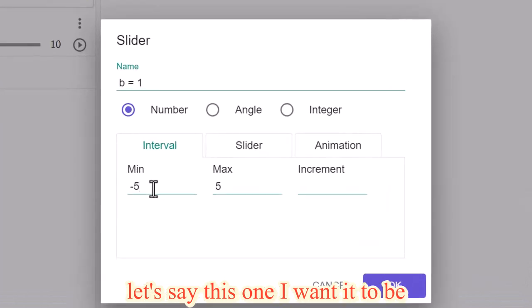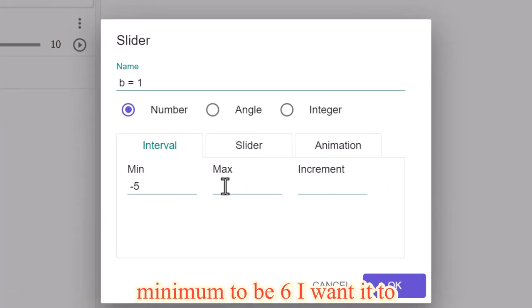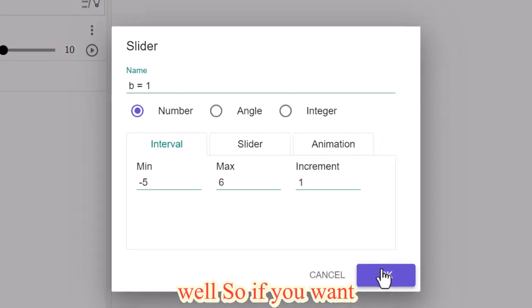Let's say this one, I want it to be minimum of 5. Let me say I want this one minimum to be 6. I want it to also increase by 1 as well.